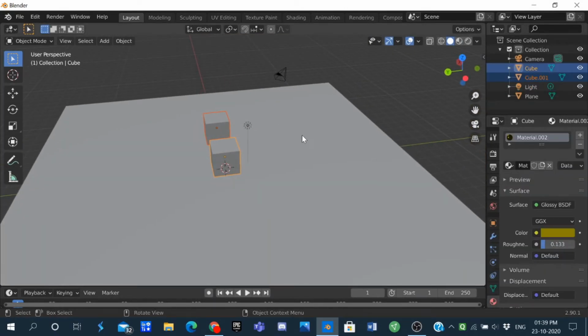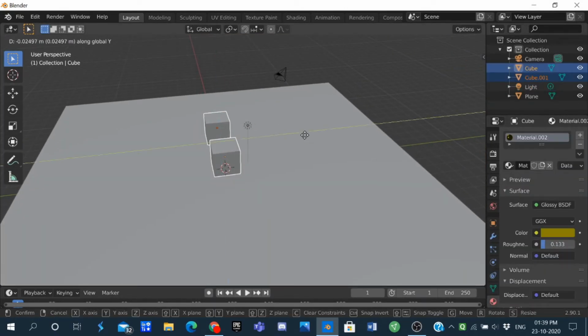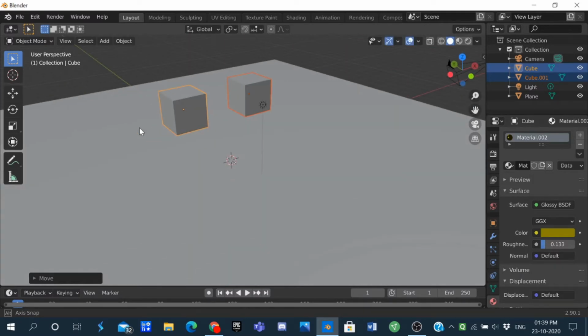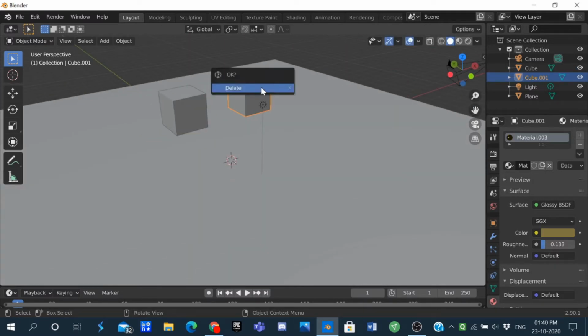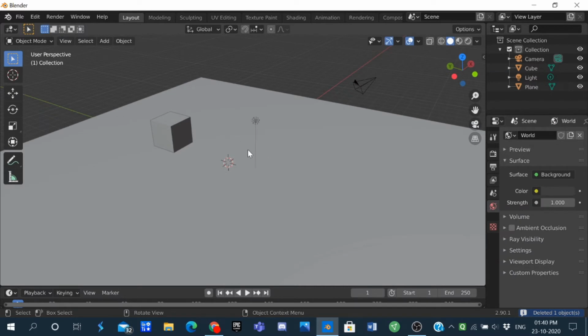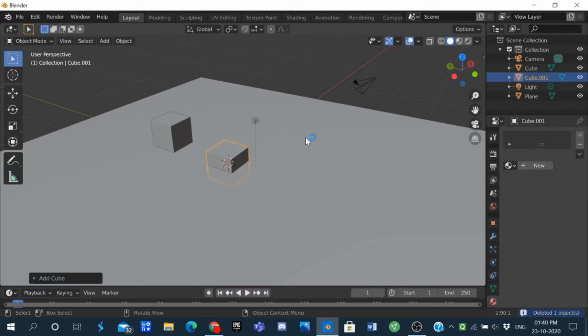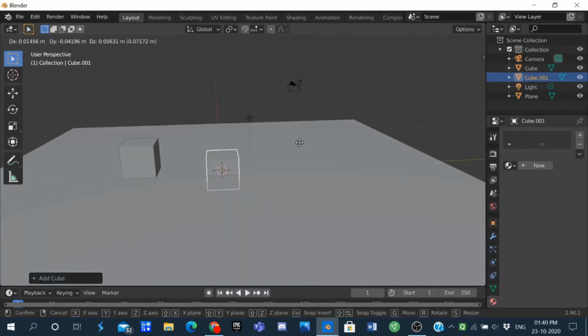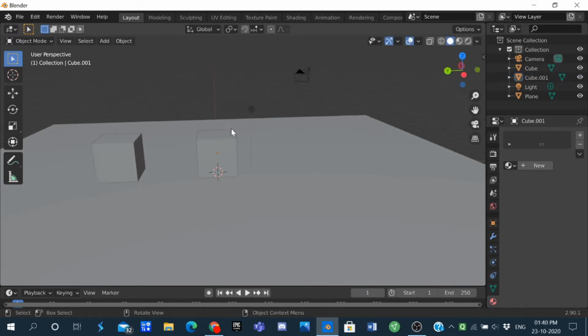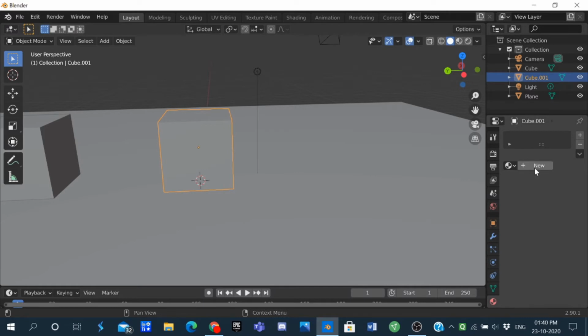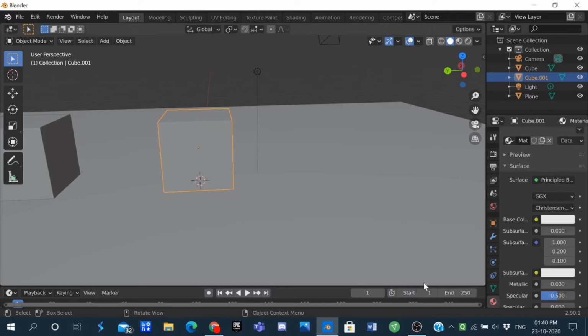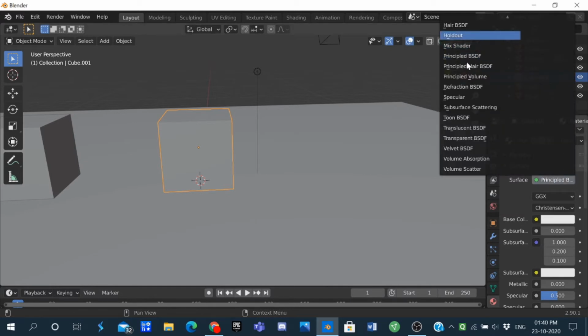Silver. So first what I'm going to do is drag the cubes back, and I'm going to delete the metallic gold one. So now add another cube, drag it upwards. Okay, so now go to select the cube, add a new material, change the base color.